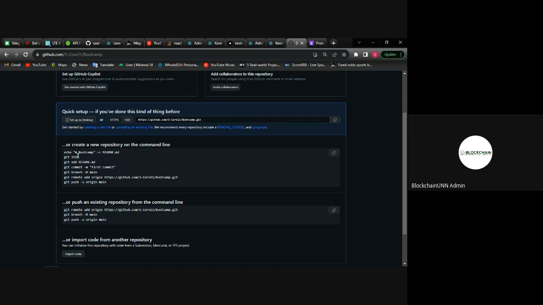So the first thing I'll do now is git init. Now this will only work if I have Git Bash installed. It only works if I have Git Bash installed. So basically now I'll do git init. That's the first thing you should do. They already gave you a guideline process.